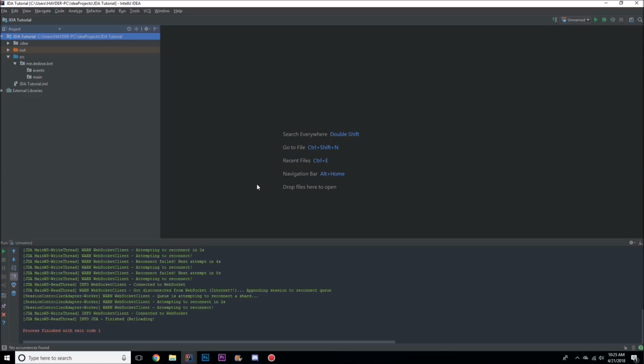JDA is a Java API meant for Discord, mostly used for making Discord bots, which is what this series will be about. It's about making Discord bots, not in JavaScript, but in Java, mainly for those who are more familiar with Java, and for those who are lazy like me and don't feel like learning another language.